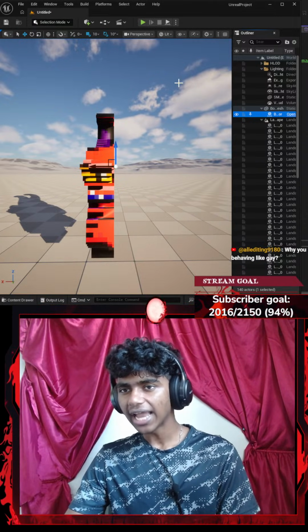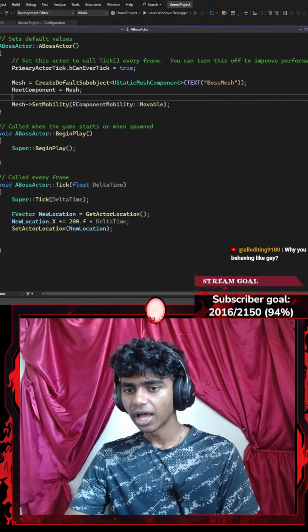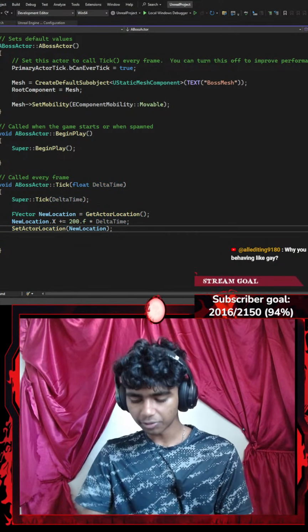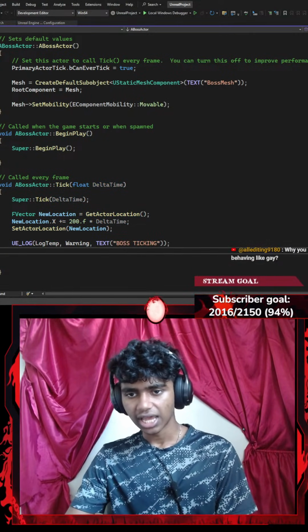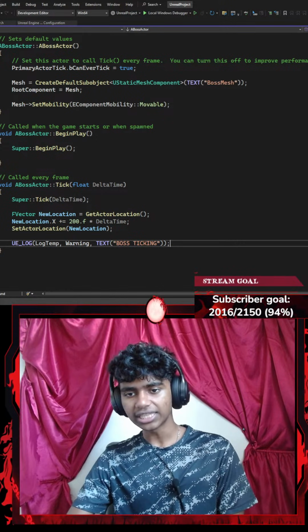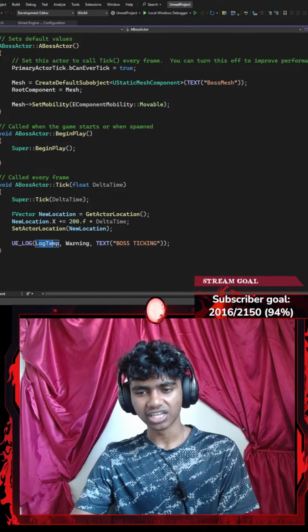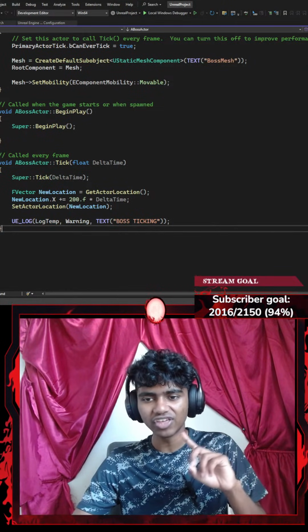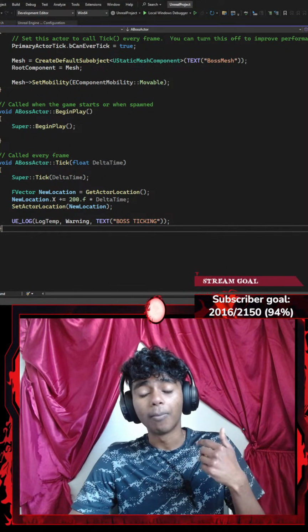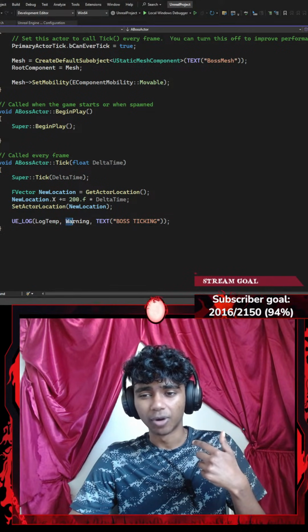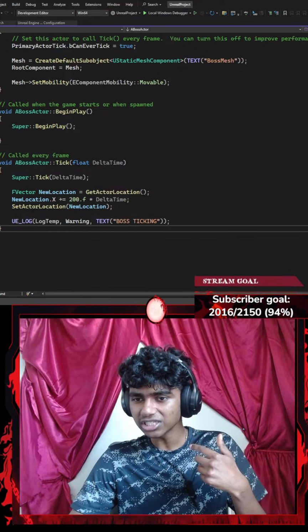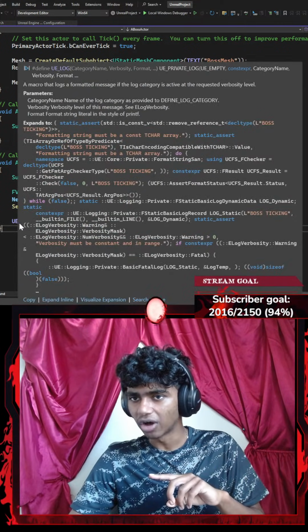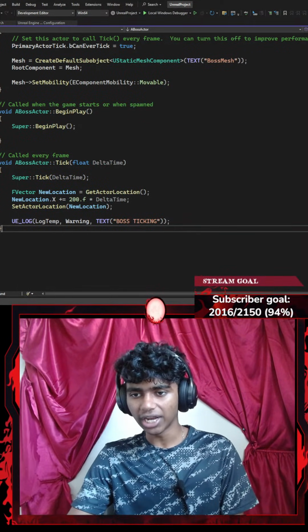Let's see. Now, I'm going to go to my code here. In my lineup here, I'm going to go ahead and paste this. UE_LOG is a warning that says my category is LogTemp because I don't have a category. I think this is just a placeholder. For verbosity, is that how we pronounce it? I'm pretty sure it's verbosity. There we go. Verbosity is warning.